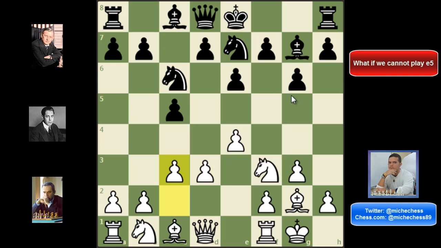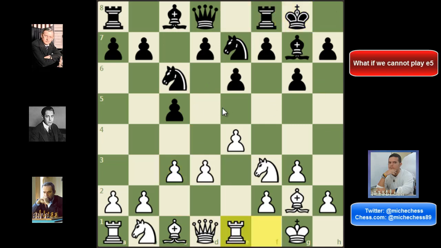Sometimes we can also play d4. Black castles, we want to play rook e1, and then they can play here e5 just to make sure we're not playing e5 anytime soon. So how to play in those positions where our opponent stopped our plan?